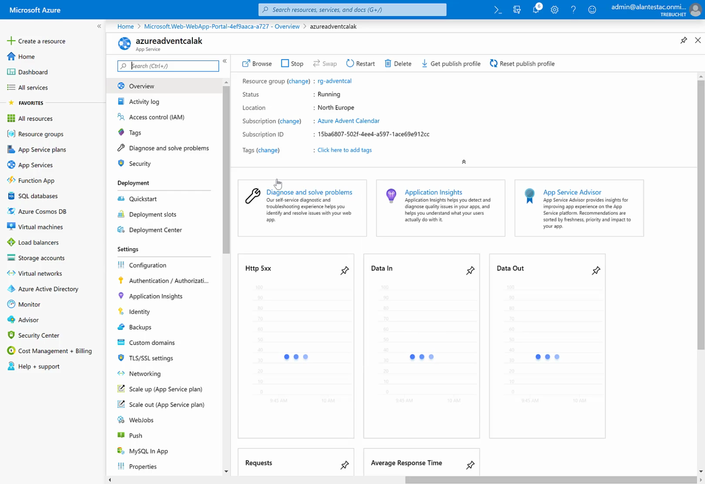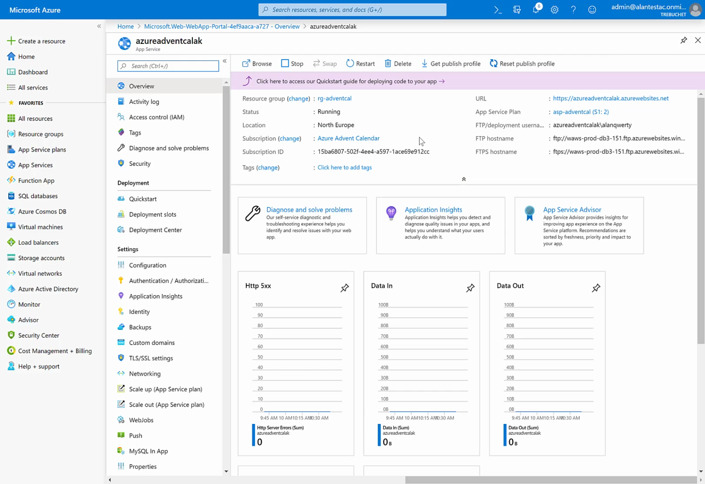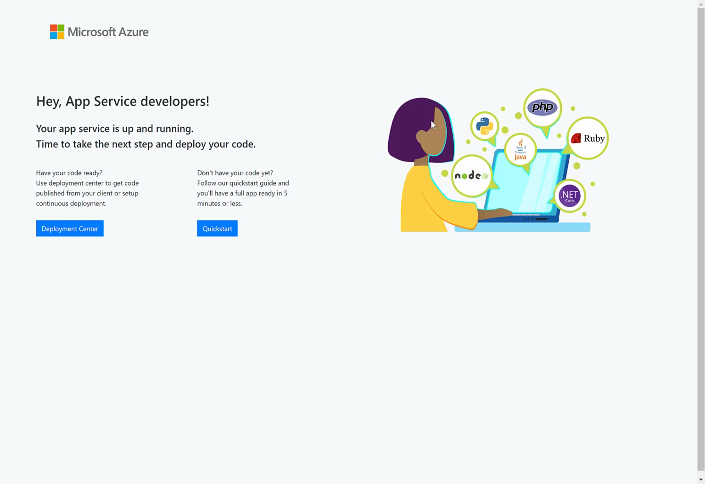So let's have a look and see what we have here. The overview is actually quite useful. You can see some important settings here. This is your URL as assigned by Microsoft. As you can see, it's taken the name of the app service that we decided to use and just appended that to azurewebsites.net. We can actually click on that. You can see there's our website with a default page up and running.